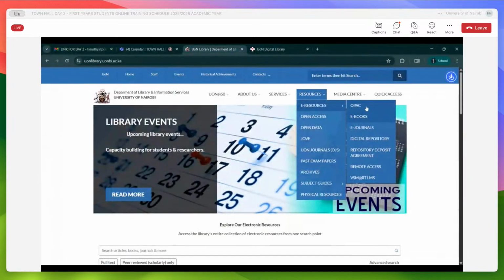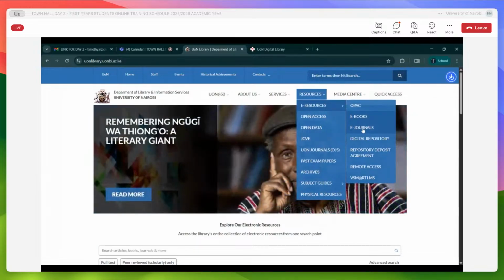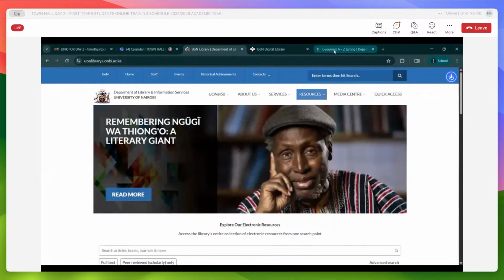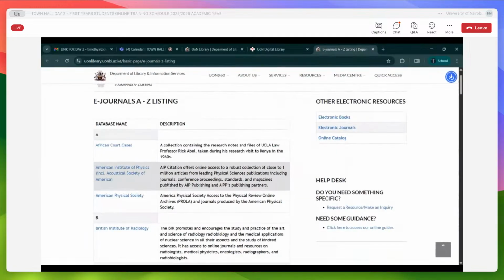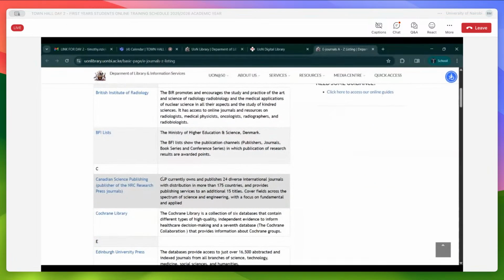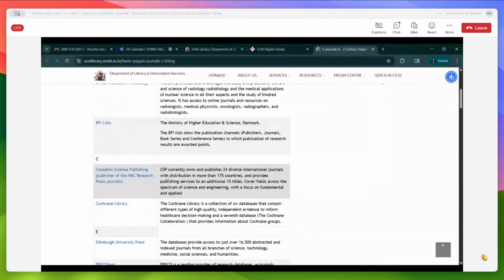Resources, e-resources, we looked at OPAC, we've just looked at ebooks. We want now to look at e-journals, electronic journals. Another very key source of information, academic information resources. They're also listed in alphabetic order. Again, some are subject specific and others are multidisciplinary.